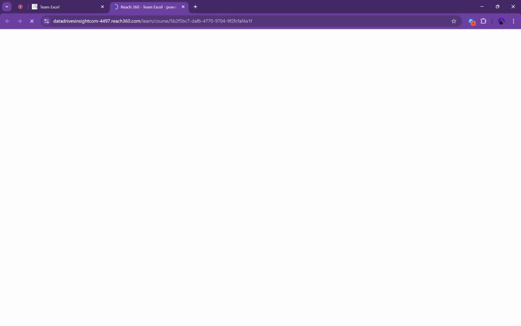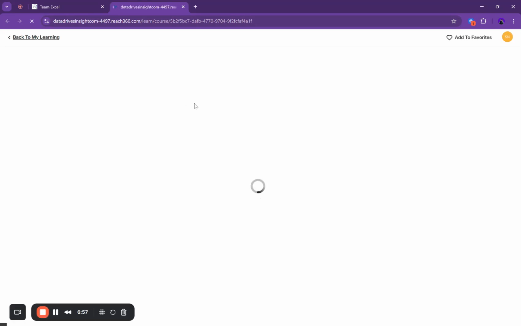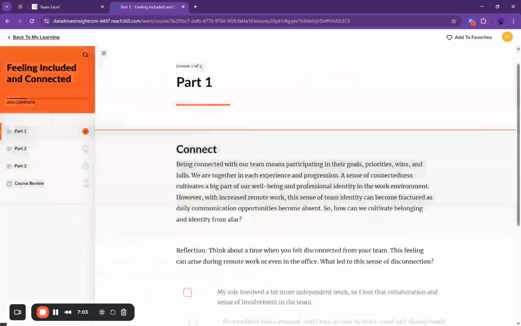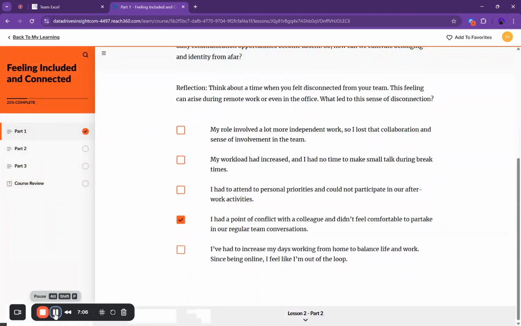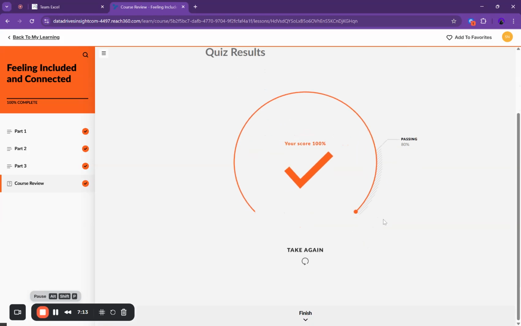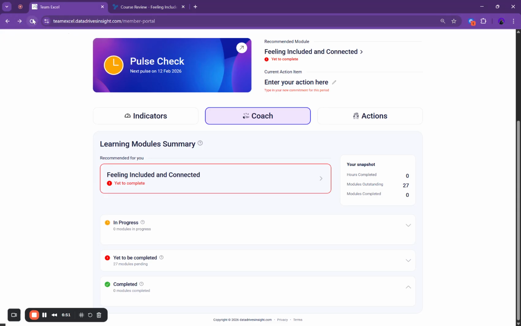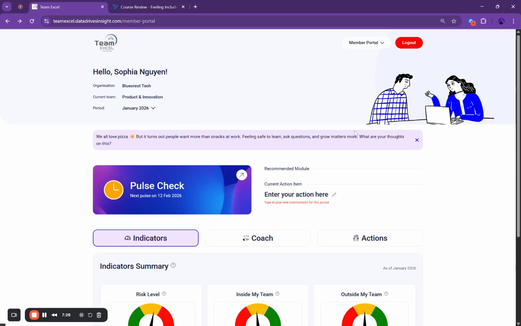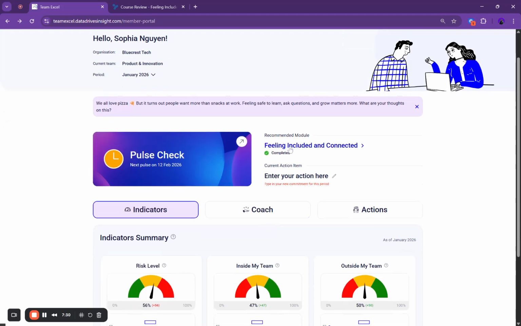So let's click on it, and we will be taken to a new tab which will open the learning for us. So we can get started on this course, start doing it. So we have now completed this micro learning, and we have achieved a result that we can pass with. So now if we go back into the platform and give it a quick refresh, this module will be marked as completed. You see the status has now changed and it's completed now.